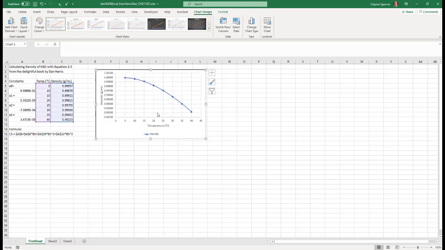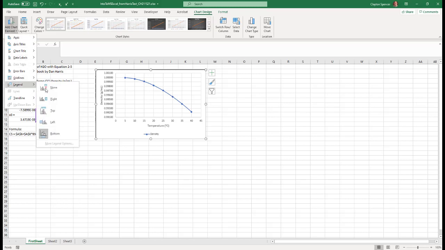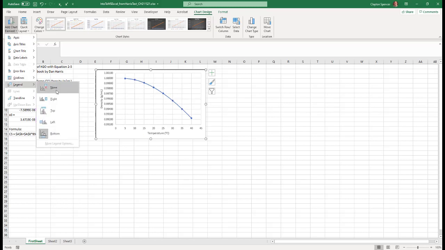So now we've got that axis. Okay, so the graph is going to look kind of like this. This little legend down here looks a little bit awkward on the bottom, so we're going to move that to the side. So over here under Legend, we're going to put it instead of none, over here at the right.